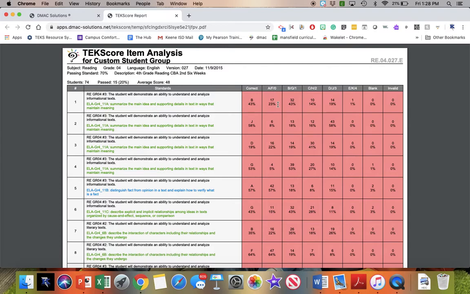So I'm going to go back to the hard copy of the test, and I'm going to look at A, and I'm going to try to decide what was it about A that made the kids choose that answer choice. Was it a graphic that they've never seen? Was it some vocabulary? Was it the way that the question was worded? Like, what is it that made 23% of my kids choose A over the correct answer?